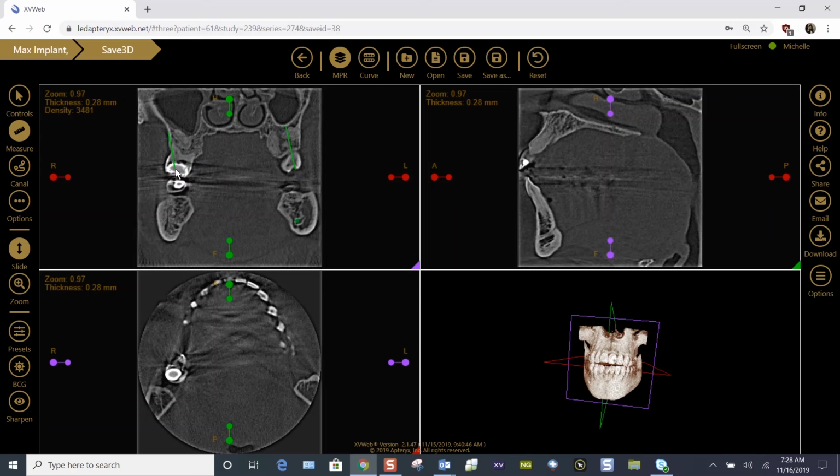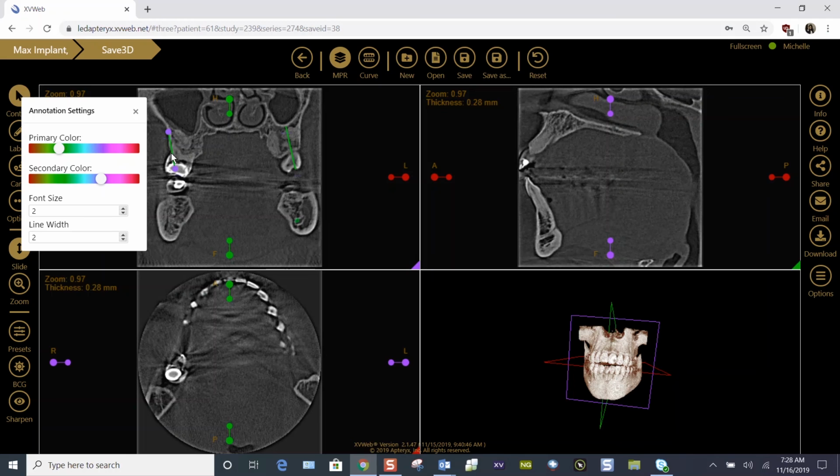So make your measurement, turn your measurement off by going into controls, and then continue on with your CT scan if you're happy with those measurements. But you can click on the measurement, delete it with your delete button on your keyboard.